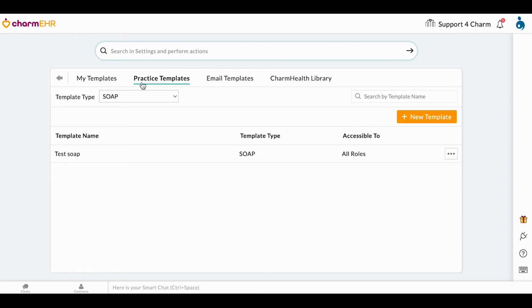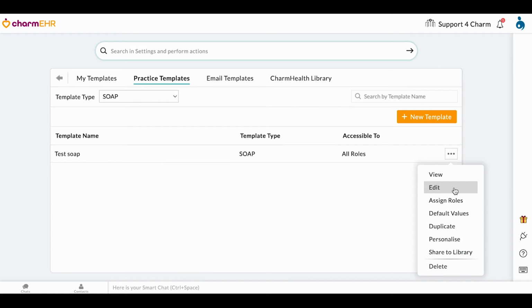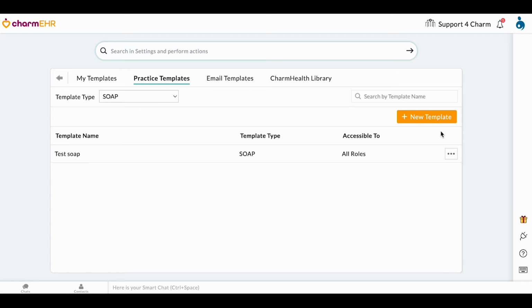If you want to add a new template, you could do this here or here. But by default, the template that you newly create will be in My Templates. We'll show you how to share it later. You can choose to edit your existing templates here if you need to. But let's for now create a SOAP template.